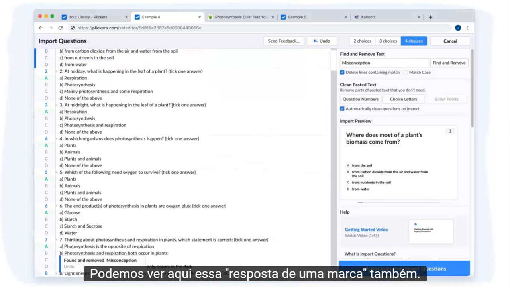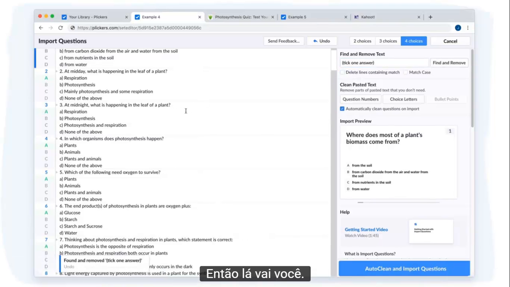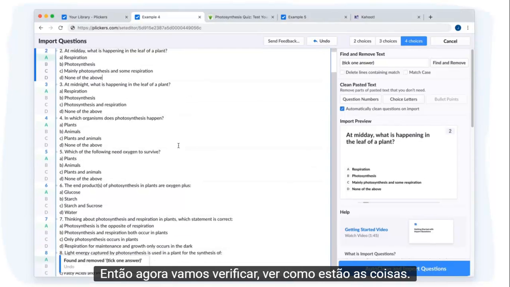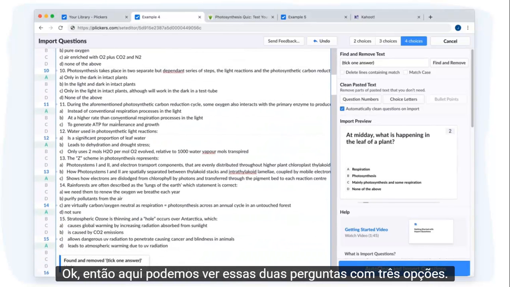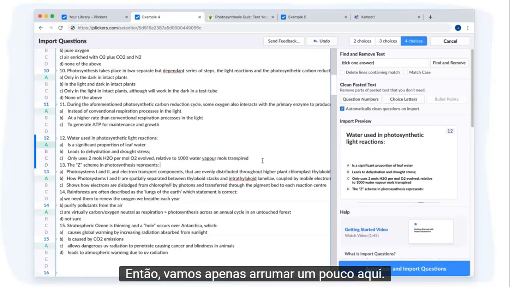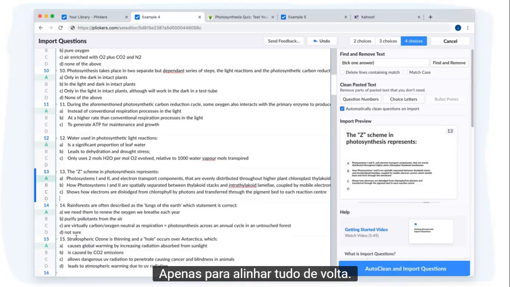We can see here we have this tick one answer as well. So we want to remove that as well, but this time we don't want to delete the line. So there you go. If we did make a mistake at any point, we could just click undo and go back. So now let's just check over, see how things are looking. Okay, so here we can see these two questions have 3 choices. So we're just going to do a little bit of tidying up here just to line everything back up.